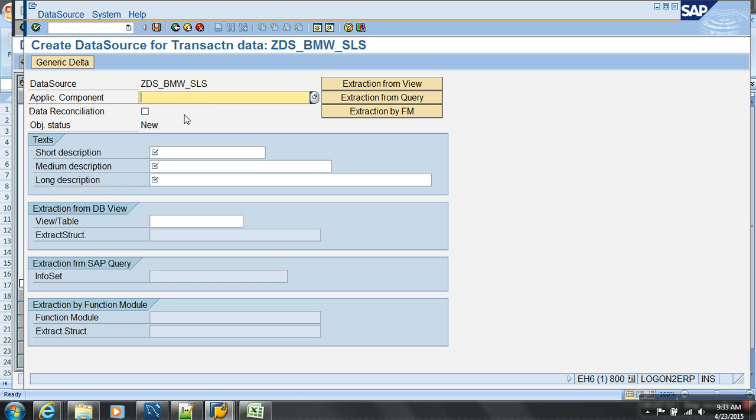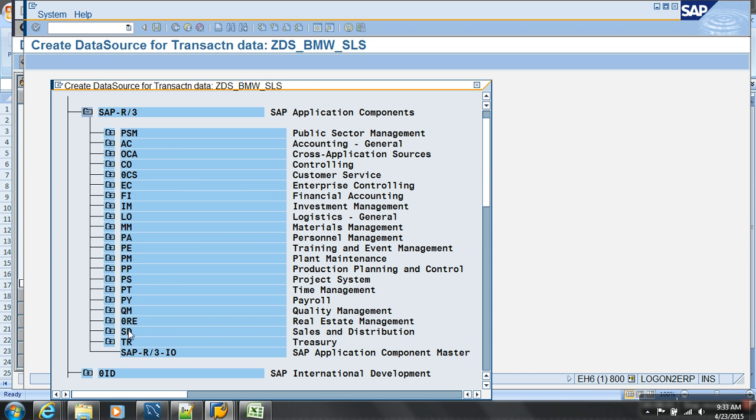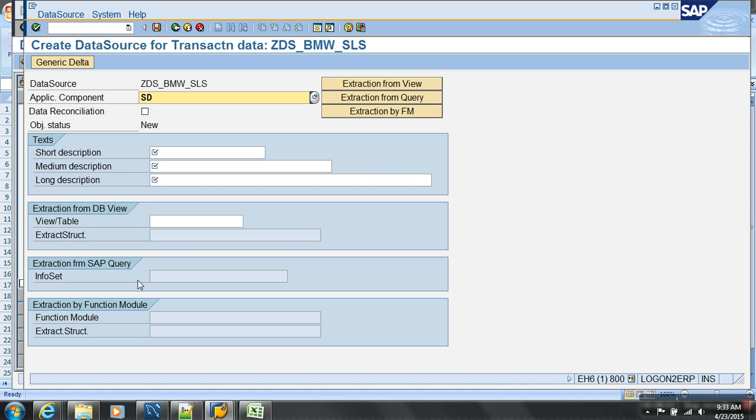Say create. It will ask me to specify some component, actually like a folder. Under which folder do you want your data source? I'm putting it in the SD one, it can be. Don't worry about what it is. There's just something called data source. I'm not teaching you anything. And then give some description. I'm giving the same name in the description. It will ask me from which table you want to extract. What is the table name? VBAK. And then say save.